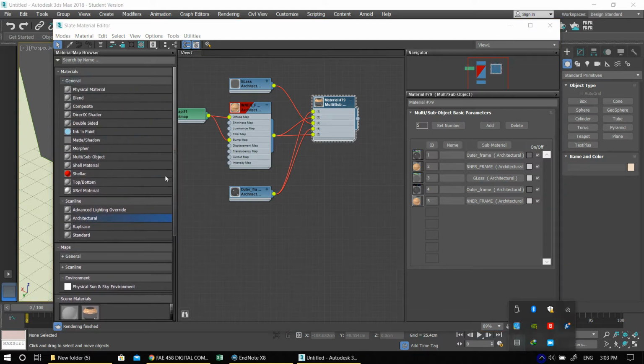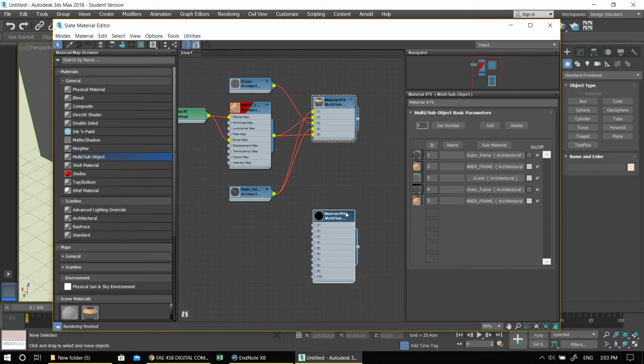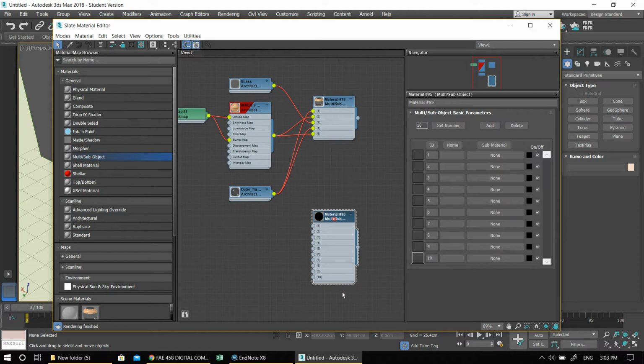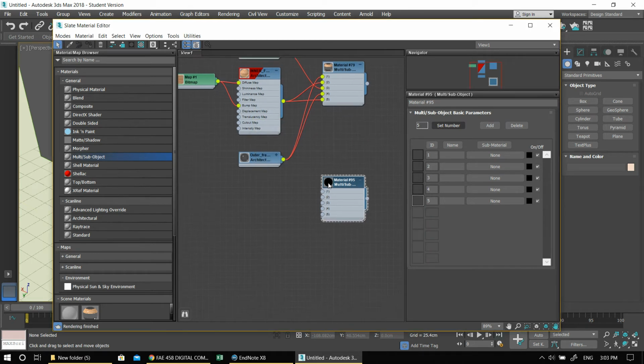Multi-subobject. Okay. Multi-subobject. Double click. Create it. Now double click. Make sure that it's highlighted with the dash line. Very important. Select 5 for now for the window.